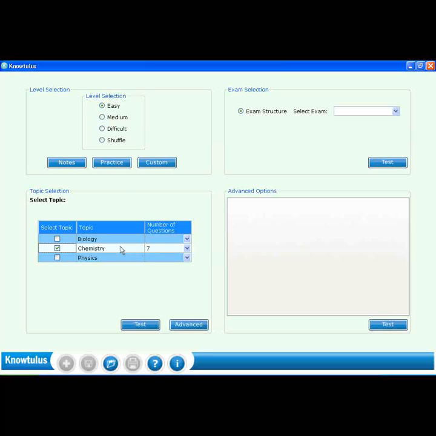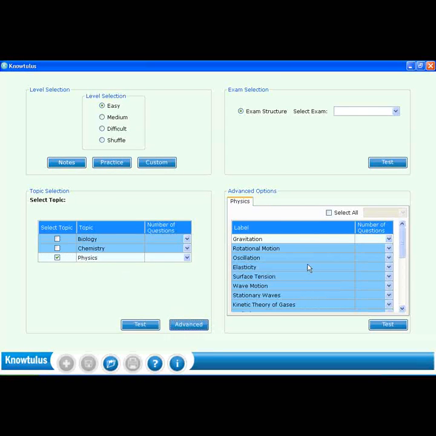Select the practice section again. After selecting any one subject, click on the Advanced button. With this click, you will see a list of chapters in the Advanced section. If you want to prepare for any particular chapter from the subject, you can select the number of questions and click on Test, so the test on that particular chapter will be generated.